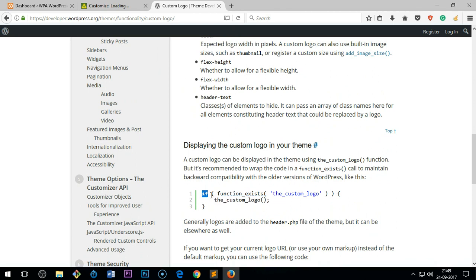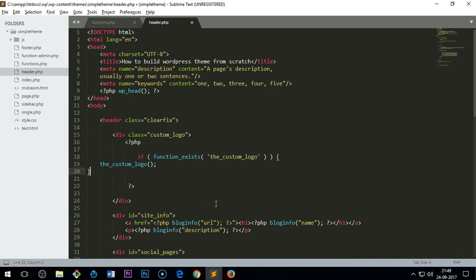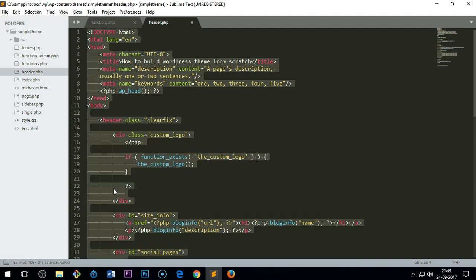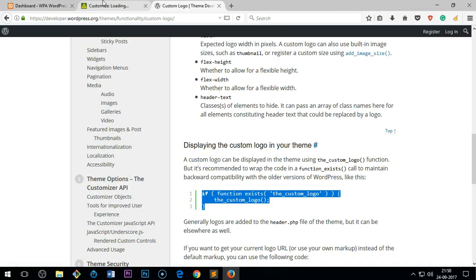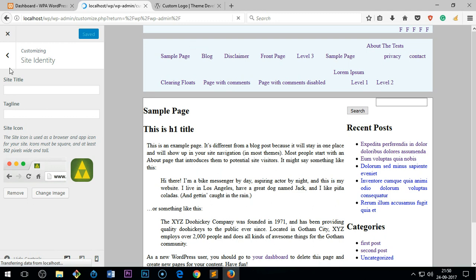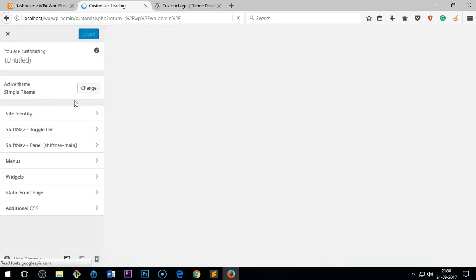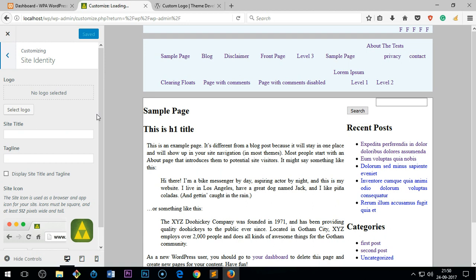But if you add this extra one line of code, this will check if there is a custom logo, only then display it, otherwise don't. So just copy that and paste it. It's very simple. Otherwise, if you just put the custom logo, that will also work. So if the function exists, only then call it, otherwise don't call it. So if you save it and go back to your customizer here and refresh it, you will see something here on the top. So go back to site identity and you will see it says no logo selected.